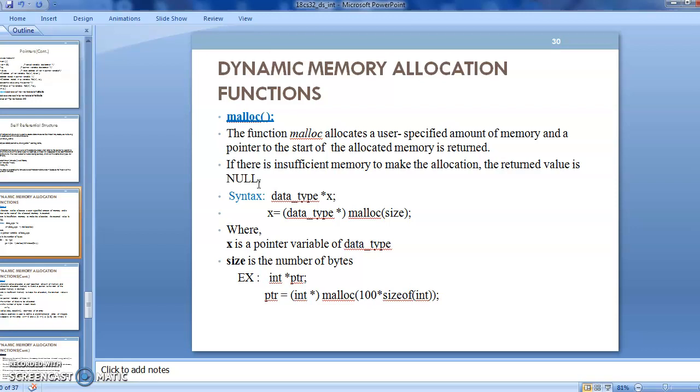So the first module contains three chapters. The first one is a review of C programming. In the second chapter, arrays, and the third chapter, strings. So this completes the first chapter.